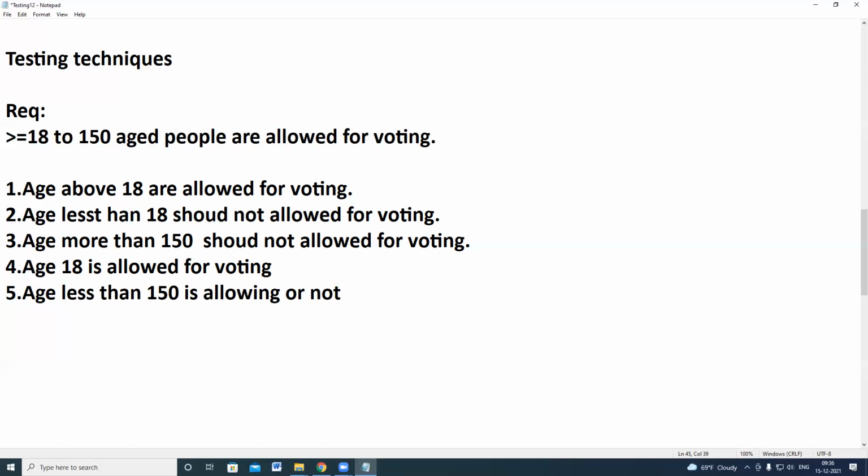Okay. There is no gender difference. Age 150. Age 150 should be allowed. He is allowed for voting. Anything else? Understood the points?